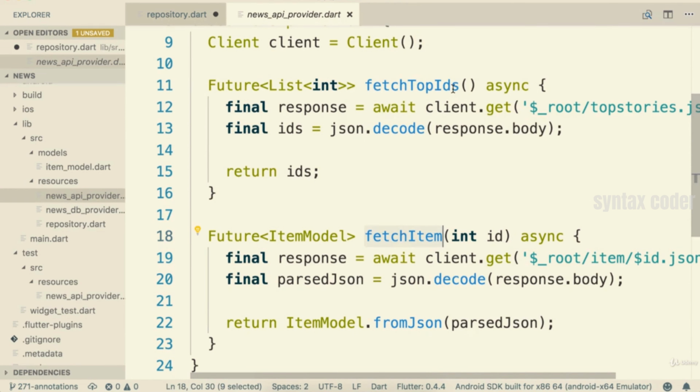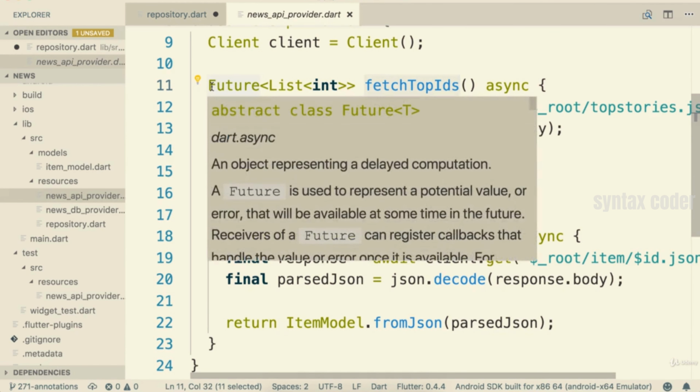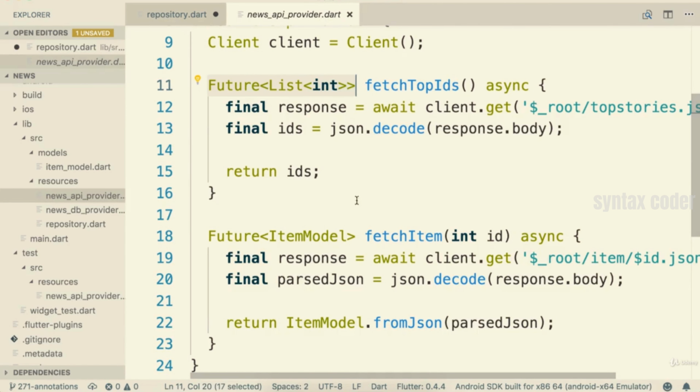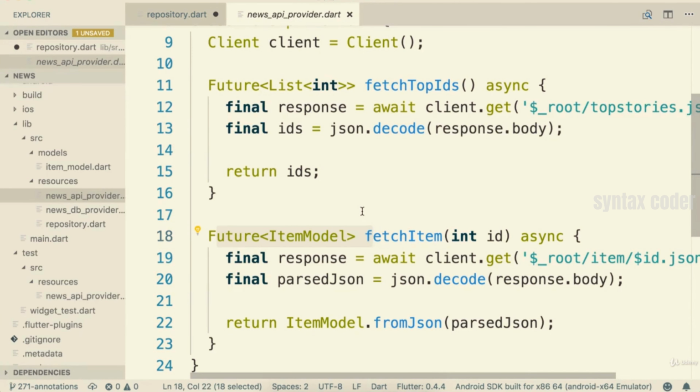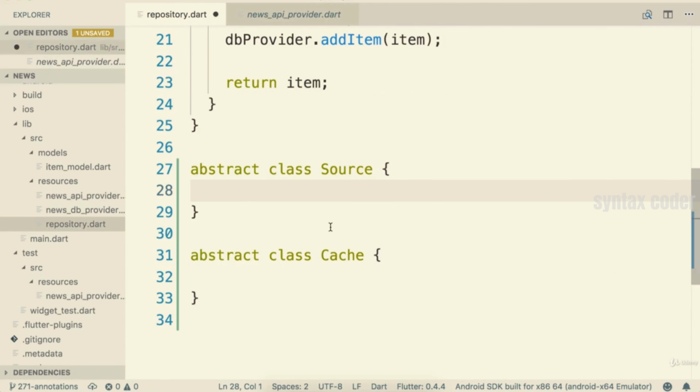And they have to accept no arguments for fetchTopIds. And fetchItem must accept a single argument, an integer. fetchTopIds has to have a return value of Future<List<int>>, and fetchItem has to have a return value of Future<ItemModel>. So back inside of my abstract class of Source, I'm going to put those requirements for qualifying as a source into this abstract class. So I'll first do fetchTopIds.